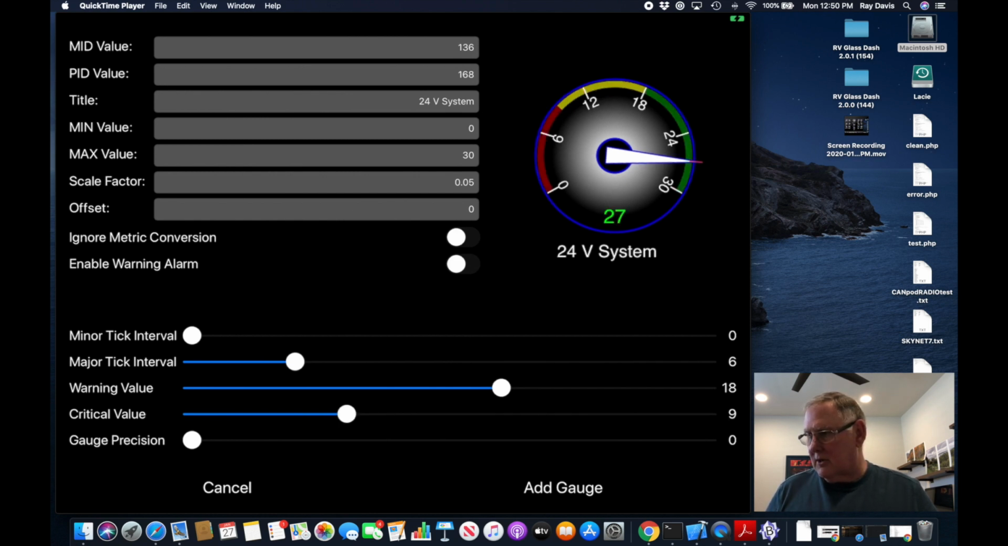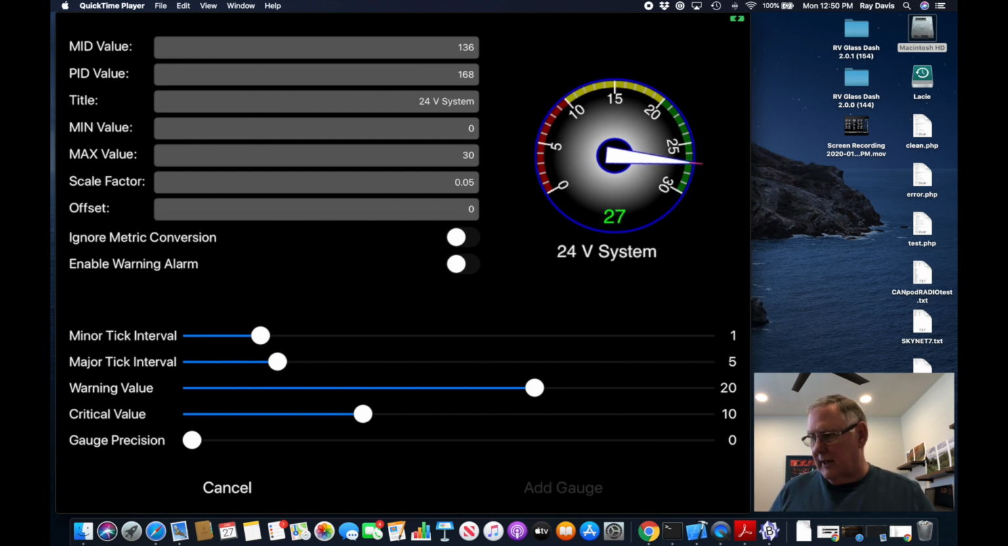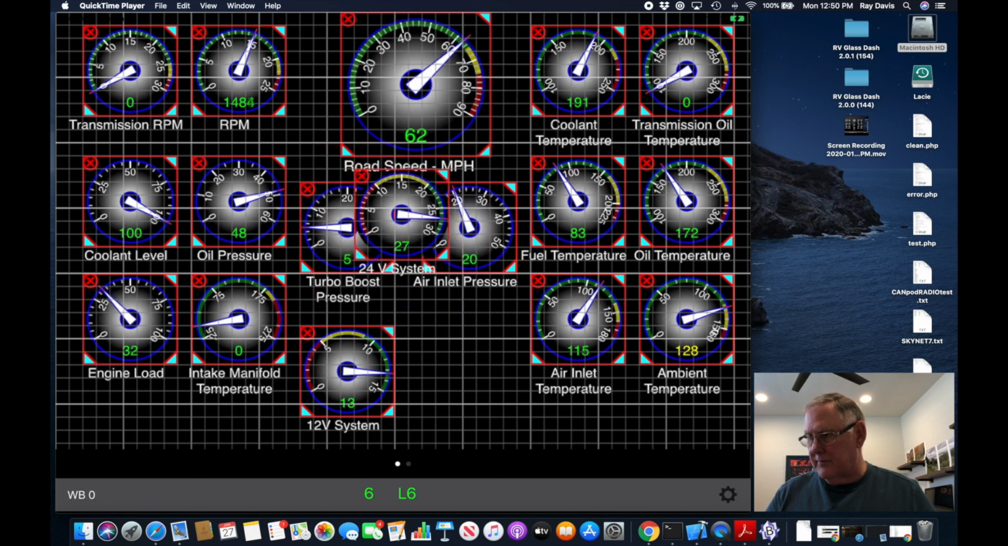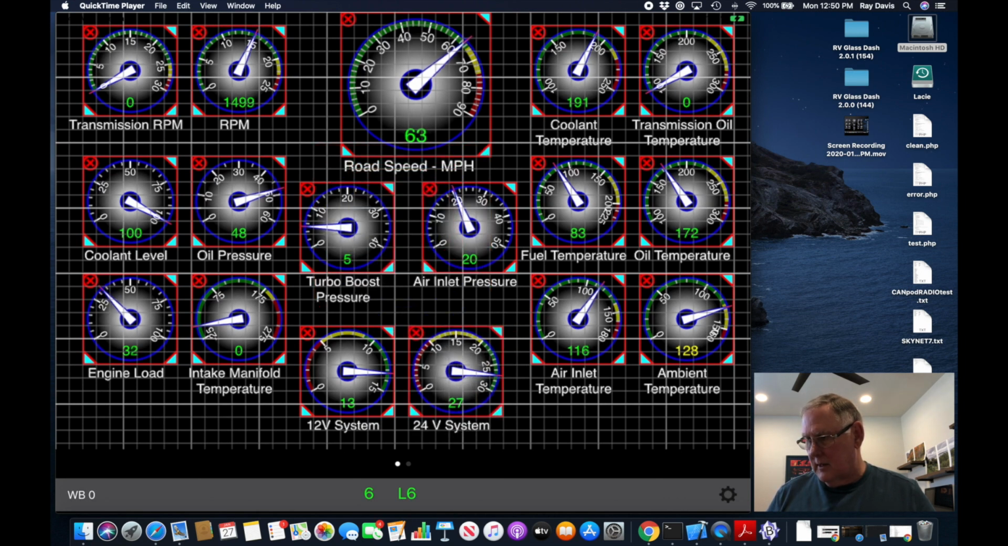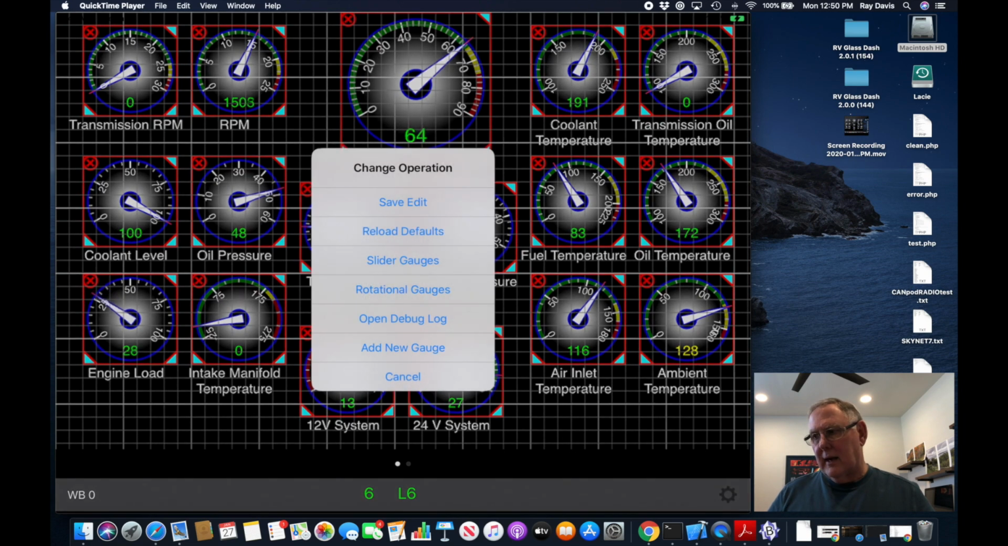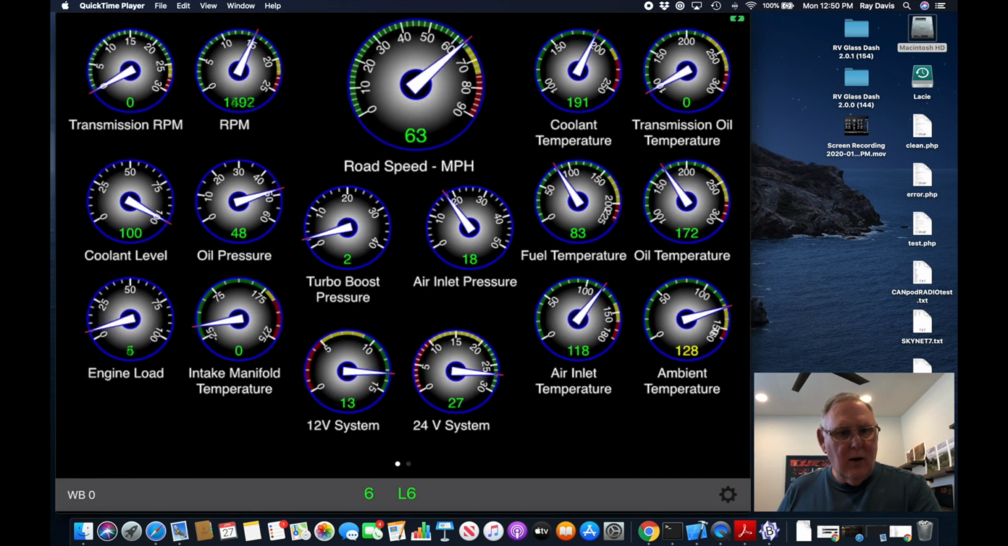I'm going to do the same kind of thing. I'm going to bring the critical voltage down to about 10. My warning voltage, I'll bring it up to maybe 20. And let's change my tick interval so I can actually see what's going on. That looks pretty good. We'll add that gauge, slim it down, and bring it down to this one. Oh, I even got the right size. Now I'll go ahead and save that edit. And now I have 2 additional gauges, one for my 12-volt system and one for my 24-volt system.